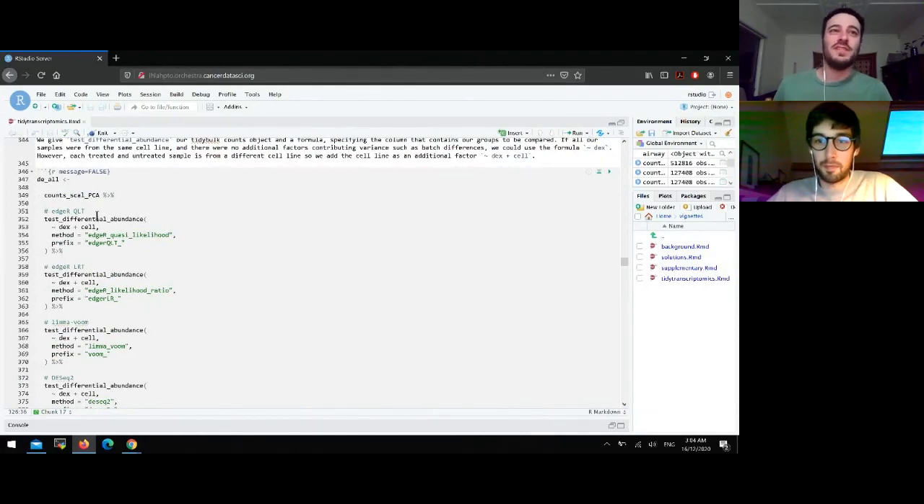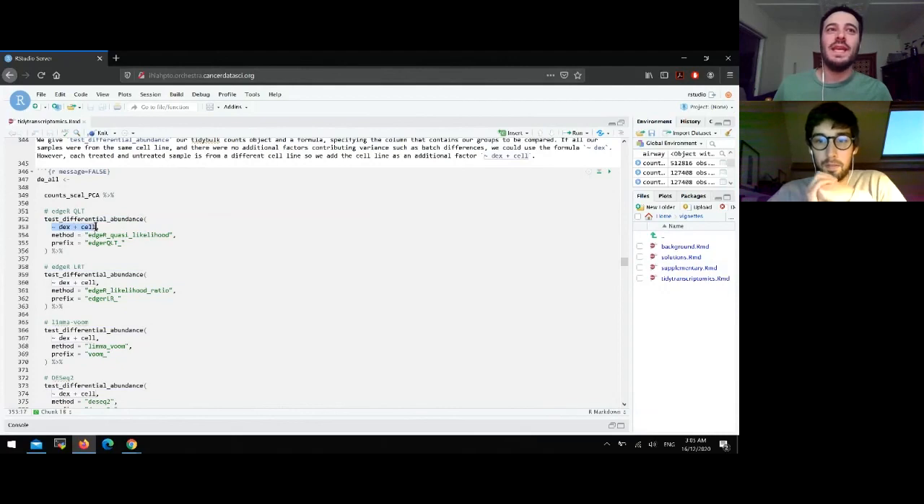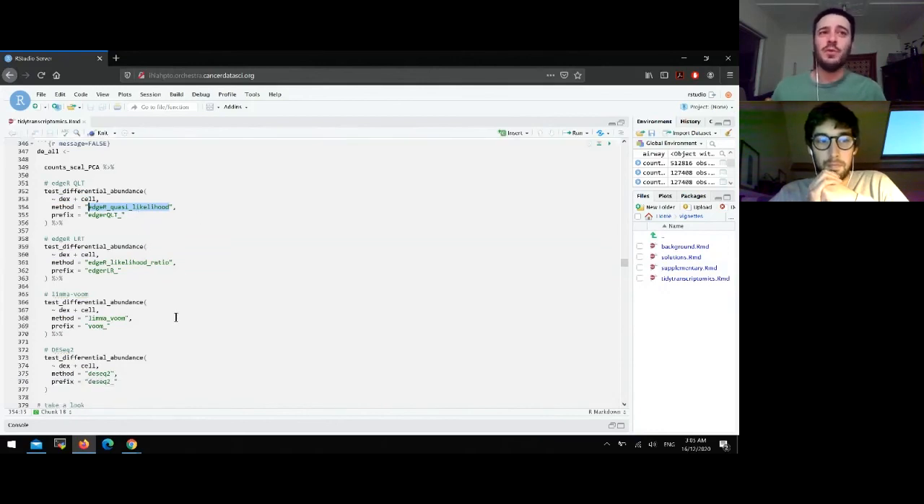Well, tidyBulk offers a quite modular and convenient way to do this, abstracting all these analyses, and we can call the tidy differential test differential abundance function. And we can specify our linear model through a formula that you would generally use to build your design matrix. We can specify methods. There are many available. Here we are just running 4 of them, and we can use a prefix. The prefixes are really helpful to reshape the data and build a visualization in an easy way.